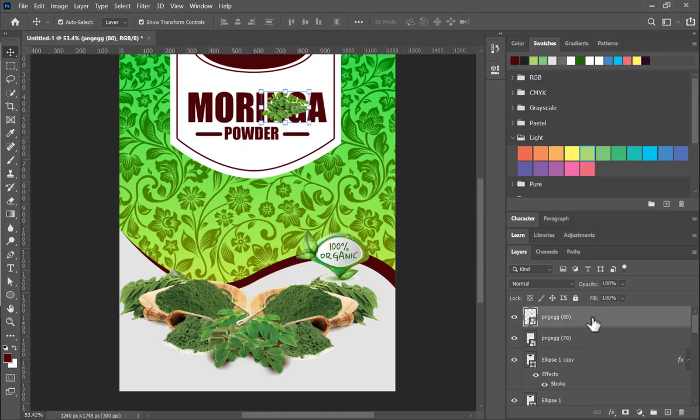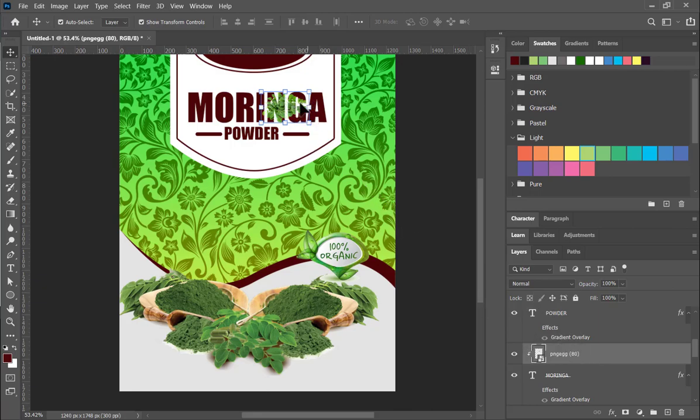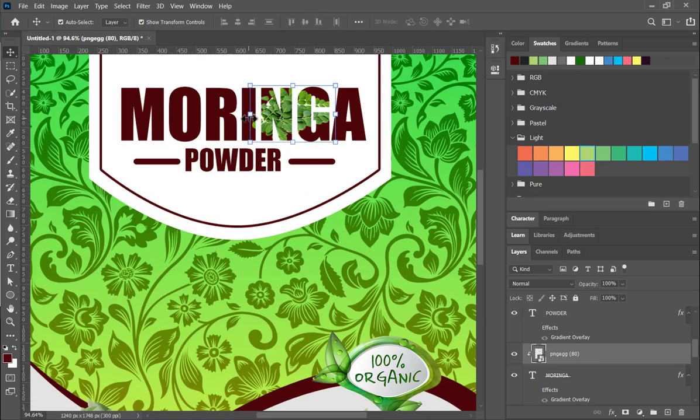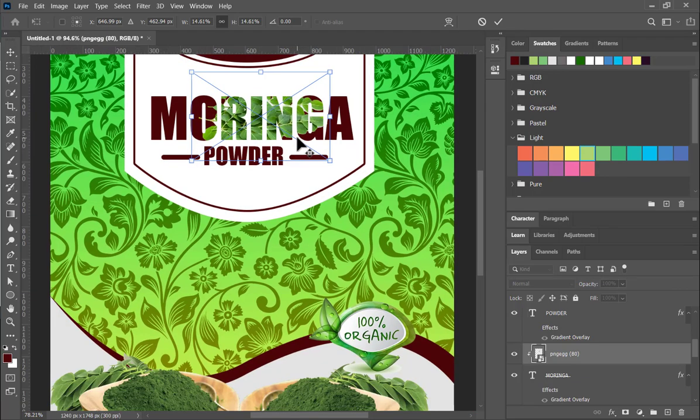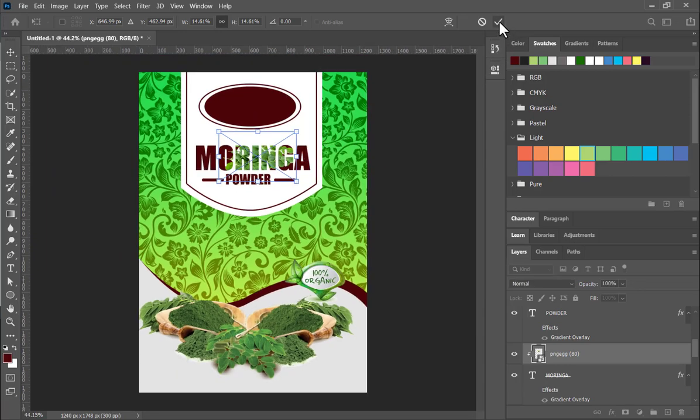So I want to take it immediately on top of my moringa text right here. Then now hold Alt and click. As you can see, it has been masked inside. It's inside this text. Then now you can scale it up. Yeah, moringa. Yeah, I like it that way.